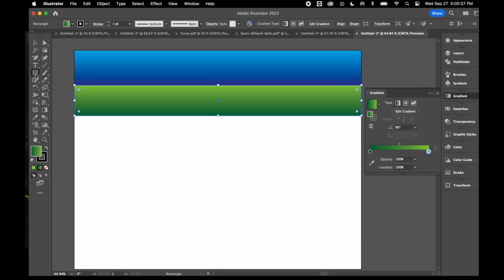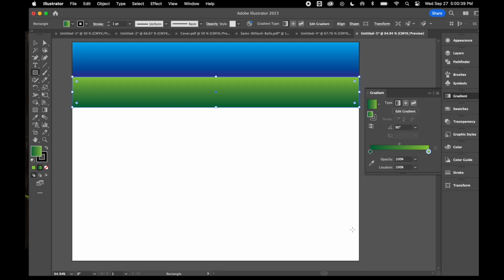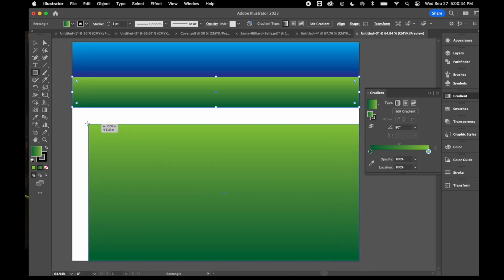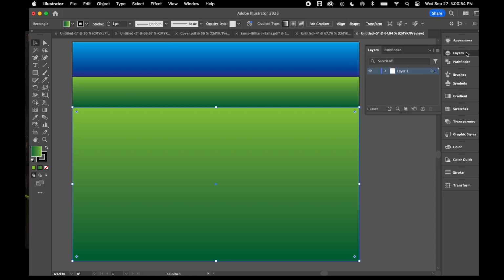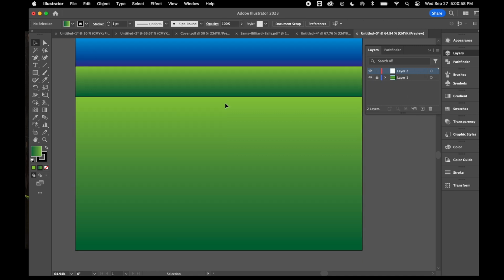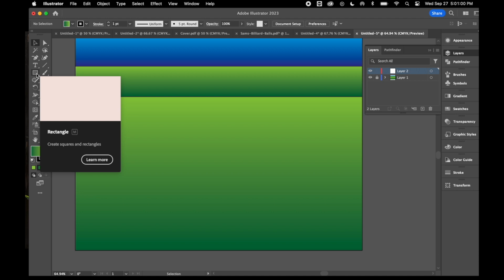Okay, and now I'm going to draw one more rectangle to cover up the rest of my artboard here, and I'll use the same gradient that I used for this middle part. Okay, so now I'm going to open up my layers. I'll lock this layer, and then I'm going to create a new layer. On this new layer, this is where we're going to draw our pool balls.